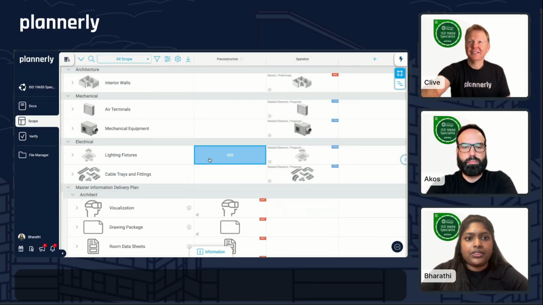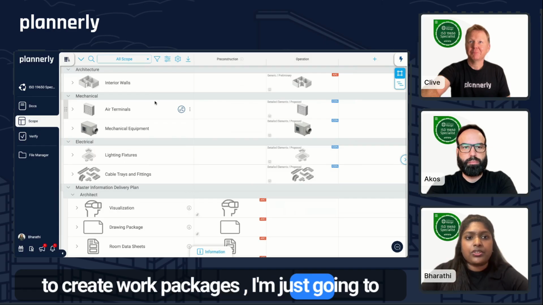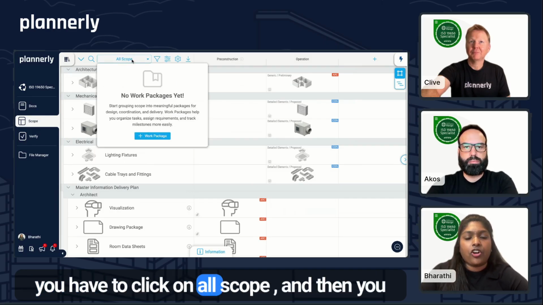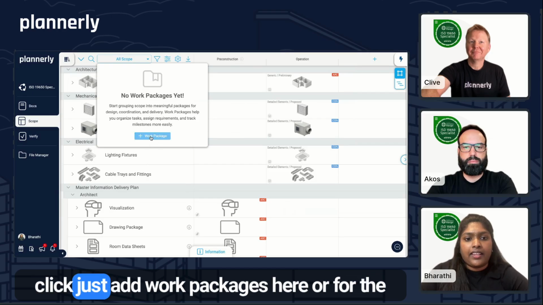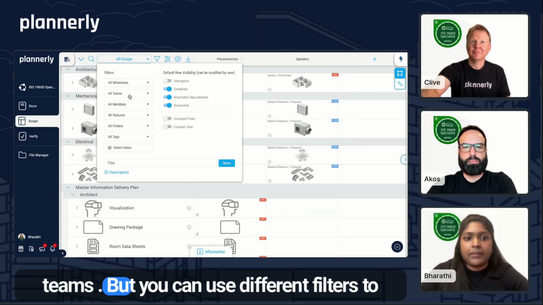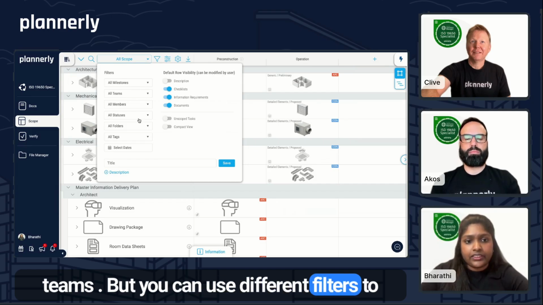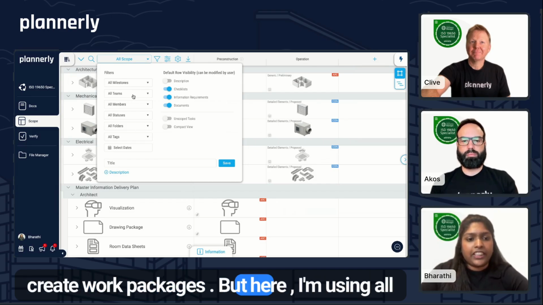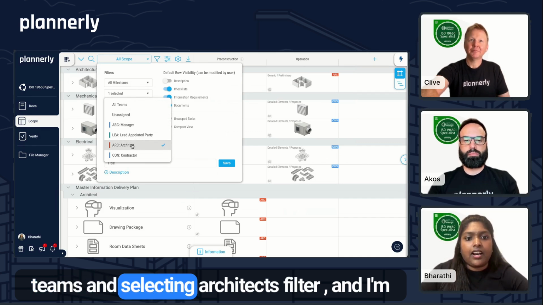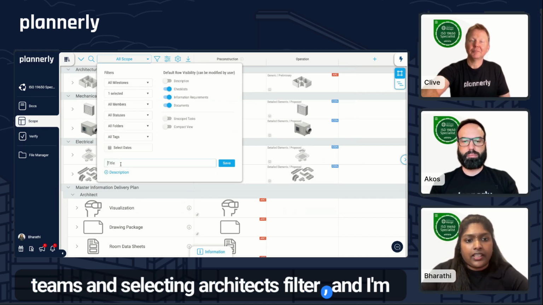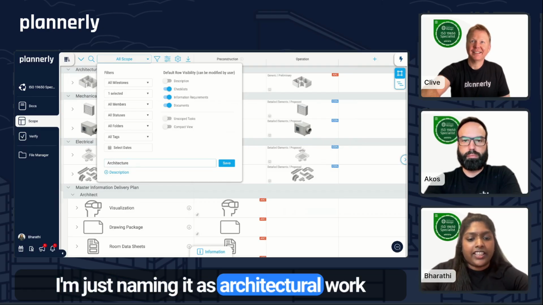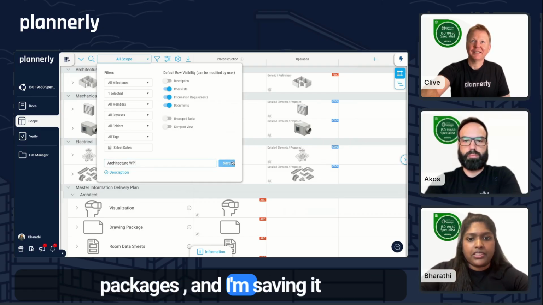Yeah, now to create work packages, I'm just going to filter it down. To access the work packages, you have to click on all scope and then you click add work packages here or for the teams, but you can use different filters to create work packages. But here I'm using all teams and selecting architects filter, and I'm just naming it as architecture work packages and I'm saving it.